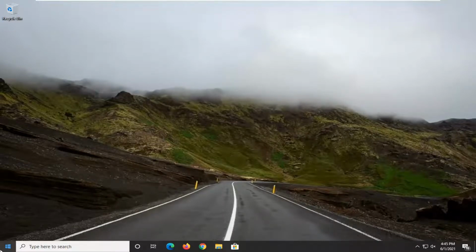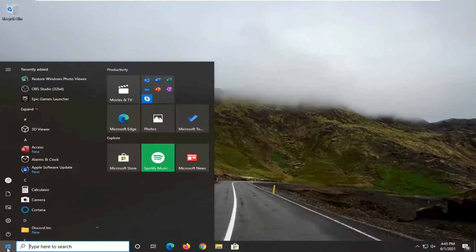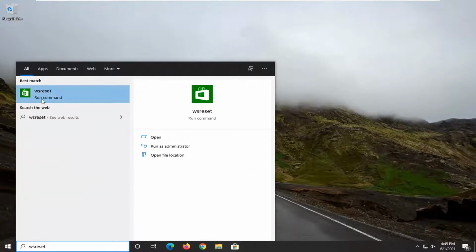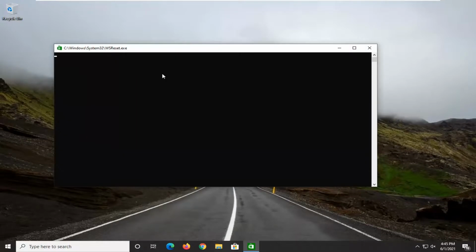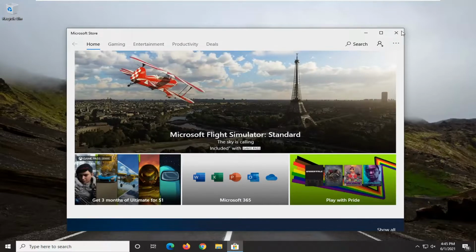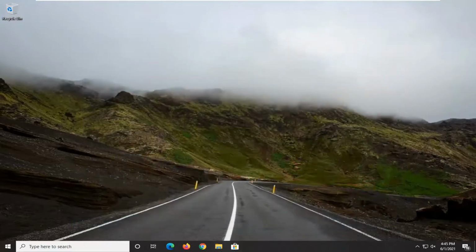another thing you can try here would be to open up the Start menu and type in WSReset. Best result should come back with WSReset. Go ahead and right-click on that and select Run as Administrator. Give it a second to load up here. And there you go, guys. Then restart your computer and attempt to launch the mail app, and then hopefully that should be about it.